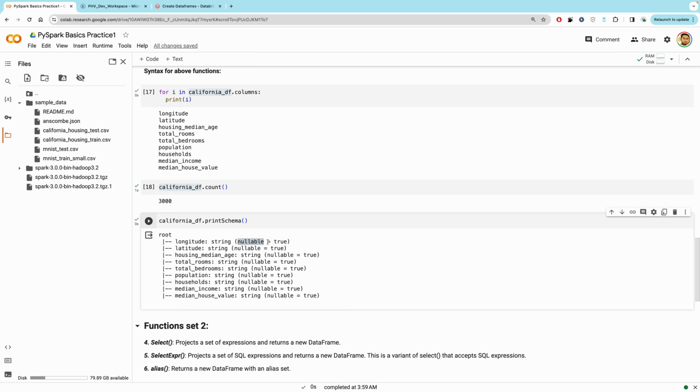To understand this in simple terms, if you take an SQL table, whenever you are creating the DDL of the table, like the create table statement, you're going to provide the table name and then a list of column names, where each and every column name will be associated with a data type and whether it can have nulls or not, like null, not null, something like that. Similarly, when we are printing the schema, it is telling us the column name, the data type, and whether it can have nulls or not.